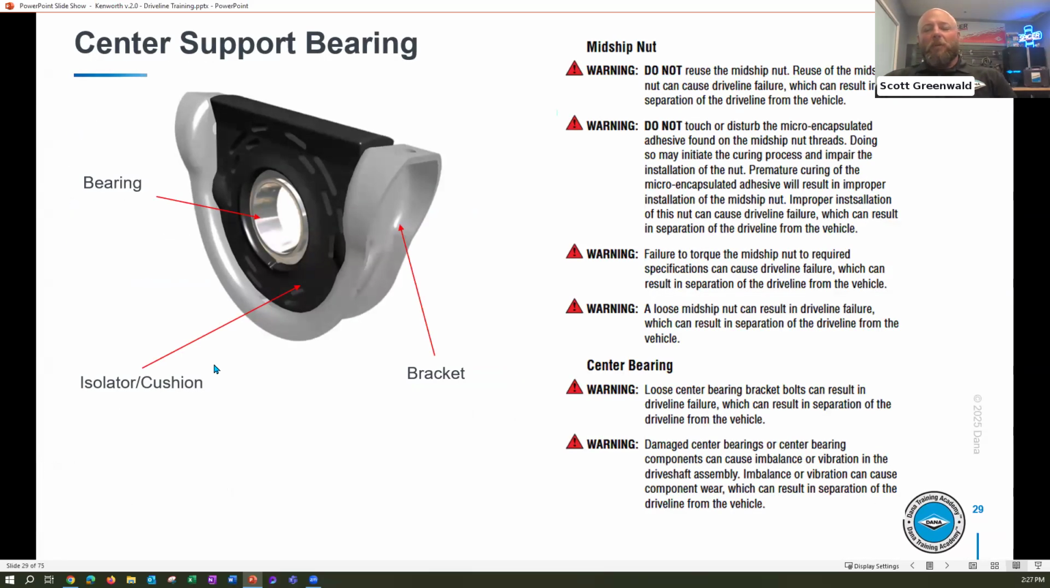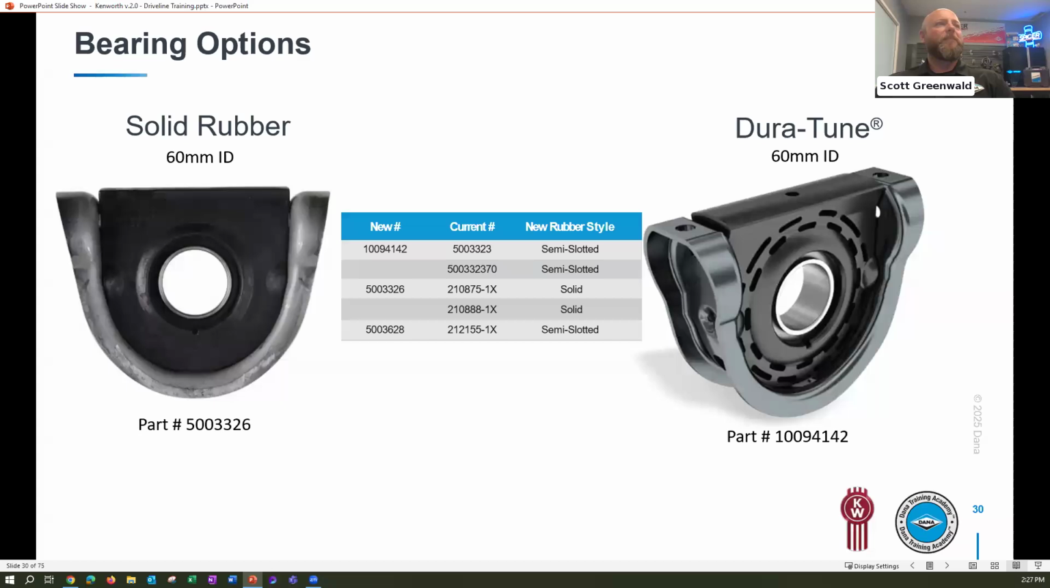So when we're looking at center support bearings, really it has three main components. We've got our bracket, our cushion, and then the bearing itself. The bearing is sealed. However, one item that I do want to talk about briefly is that midship nut. If you were to remove that, it's important to know that that is a one-time use nut. So if you are going to be servicing that center support bearing, make sure you order up that retention nut on that same PO so your tech can get that installed and torqued down properly.